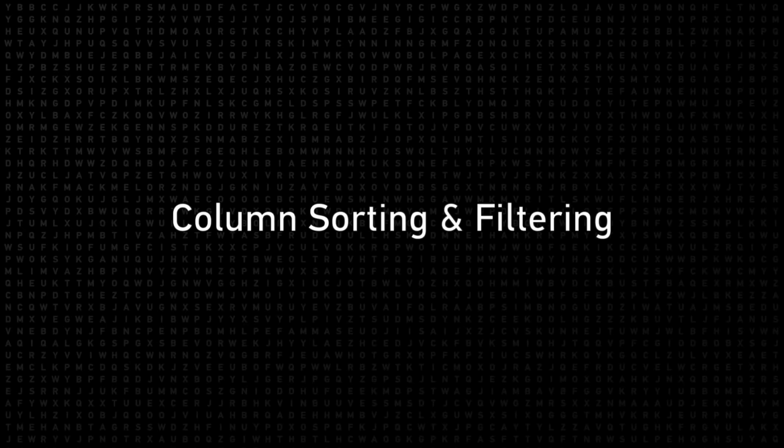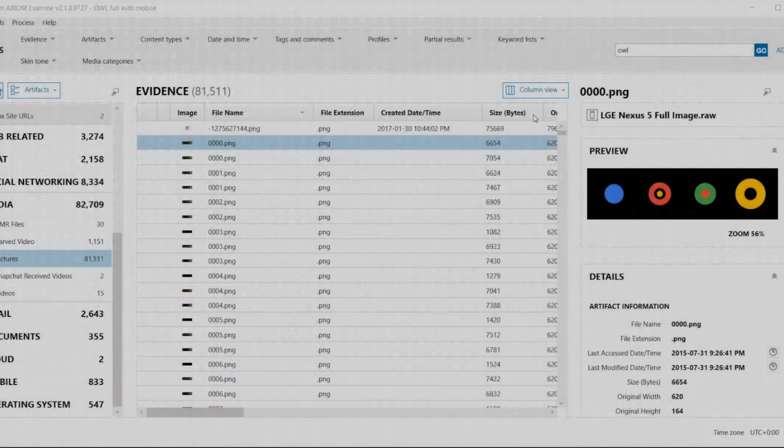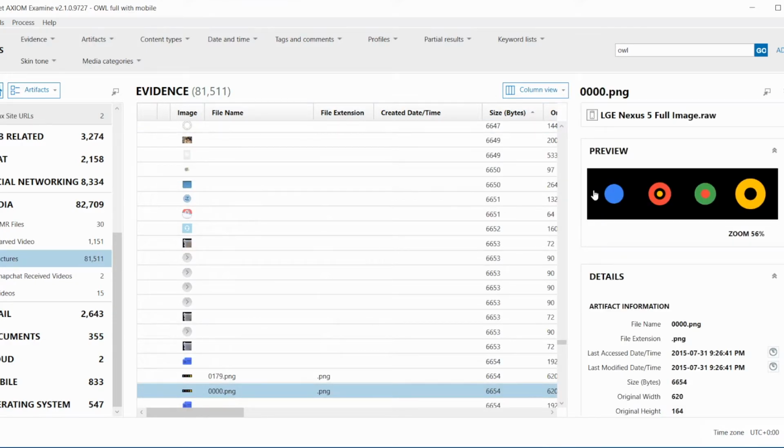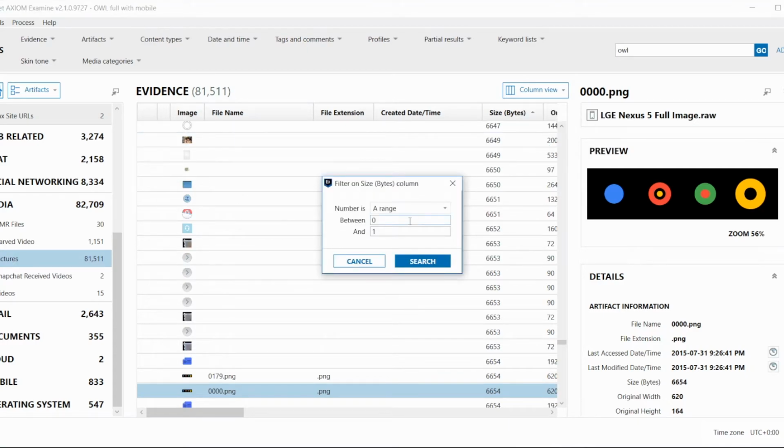And when you're ready to drill in even further, you can sort and filter on specific columns. To sort the data on a column, all you need to do is click the column header. To apply a filter to a specific column, you can right-click on that column header, and from there, you can filter on the content in that column.